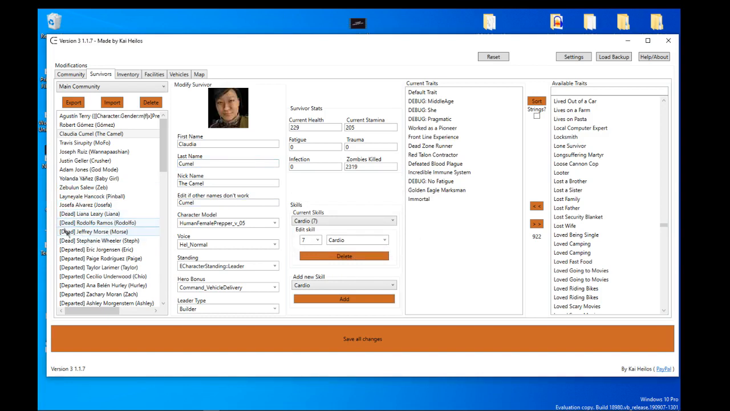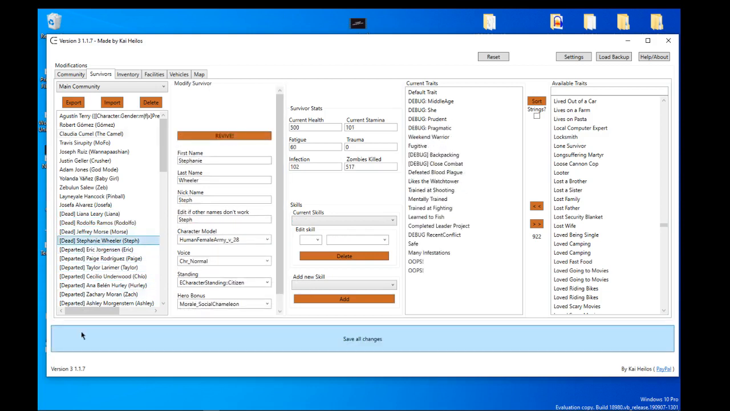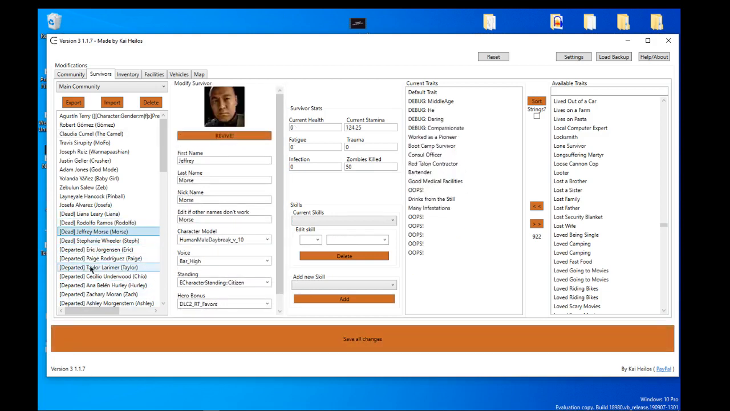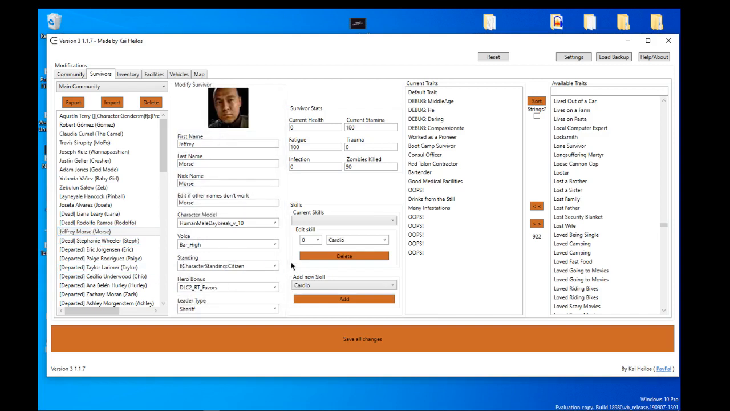You can bring people back from the dead, or people that you've exiled from your base. So say we want to bring Stephanie back, or let's see, we'll go with him. We would simply go revive. Now when you revive them, it's going to put them back at a citizen status, I believe. I don't think it puts them at recruit, but I think it always puts them as a citizen, from at least my experience.